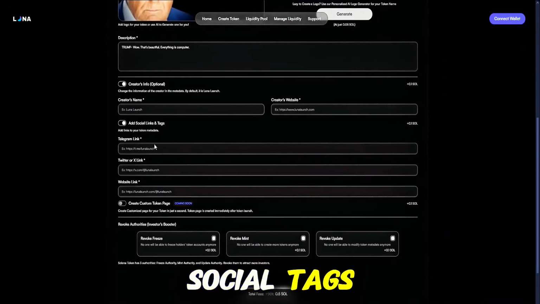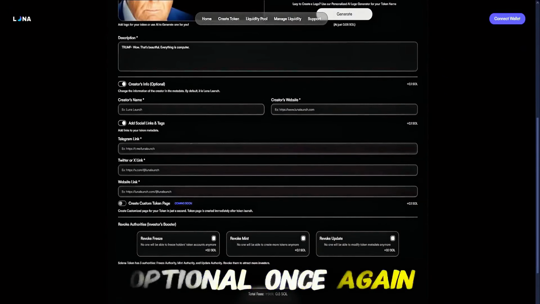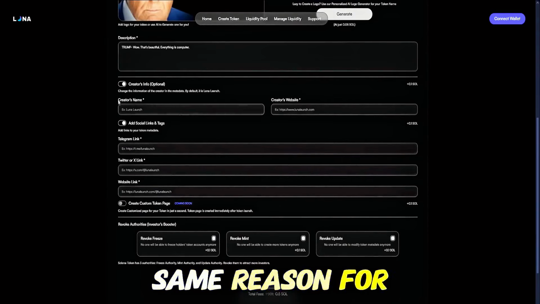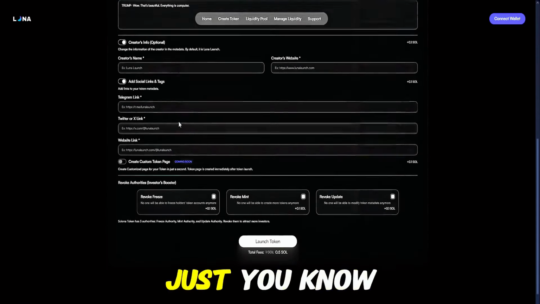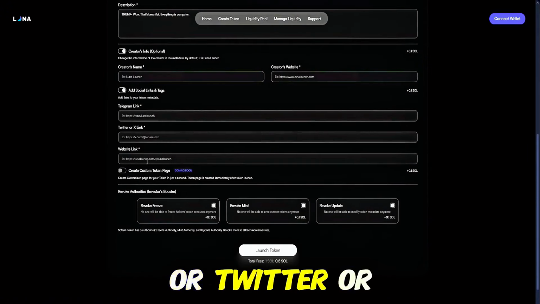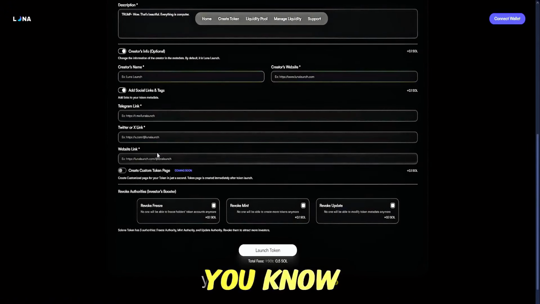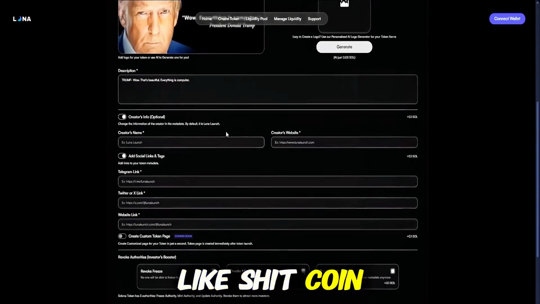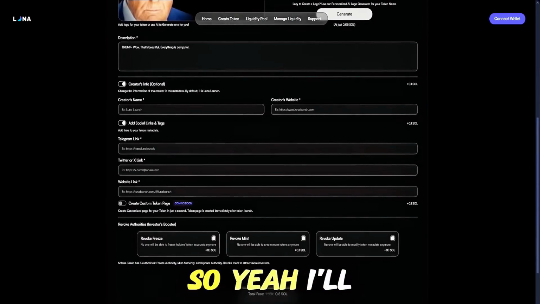Also for the social tags. Now this is optional once again, but I do recommend adding this, for the same reason. No one's going to invest if it's just a token with no Telegram link or Twitter or website. It's just going to look like a fresh token on the market, with nothing there, just some random token with no socials attached to it. So yeah, I'll get back when I've made this.